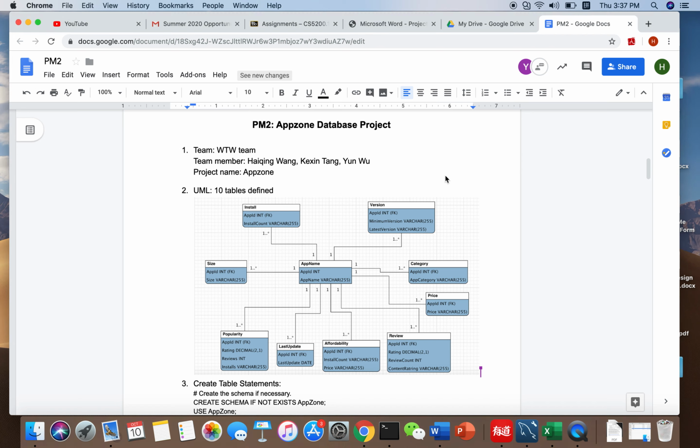So this is the summary of our team's project milestone 2. It's the AppZone database project. We created 10 tables in total. The table app name has a one-to-many relation with other tables.